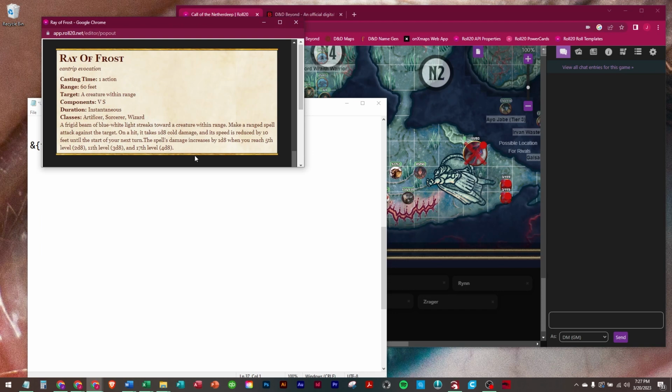A frigid beam of blue-white light streaks towards a creature within range. Make a ranged spell attack against the target. On a hit, it takes 1d8 cold damage, and its speed is reduced by 10 feet until the start of your next turn. The spell damage increases by 1d8 when you reach level 5, 11, and 17. So the damage scales with your level.